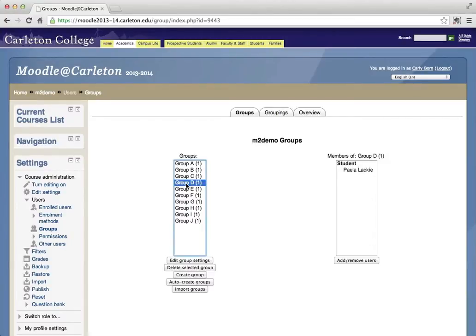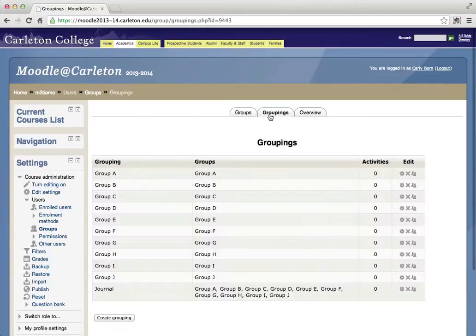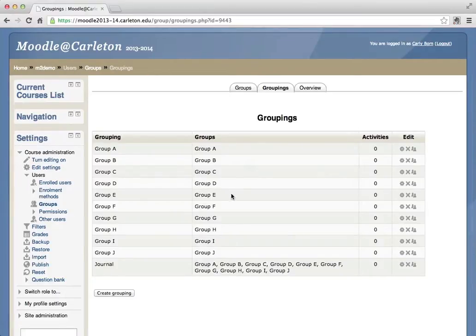and I'm just going to leave the names the way they are. Now we go to the Groupings tab to see what our groupings are like. And what it does is it creates a grouping for each group that's created, but it also created a grouping that's called Journal, containing each one of those previous groups. This is exactly the grouping that we want to associate with the Journal forum. So we'll be able to associate the Journal grouping with the Journal forum, and that will make it so that only these groups are used for the Journal forum assignment.